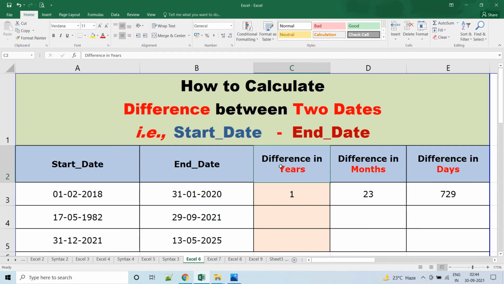But if you see on the screen, it doesn't make any sense. The difference in years, this is okay, 1 year. The difference in months is 23 months, and the difference in days is 729 days. So you can see the value is not accurate. I mean to say, if you combine all these 3 columns, it doesn't make any sense.